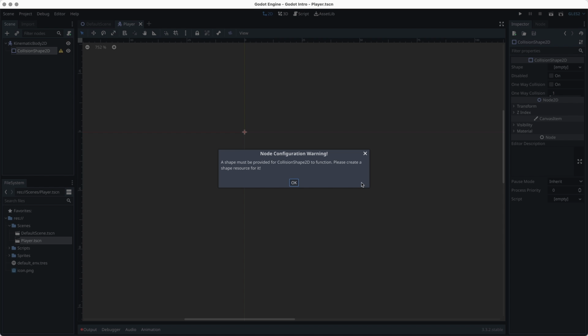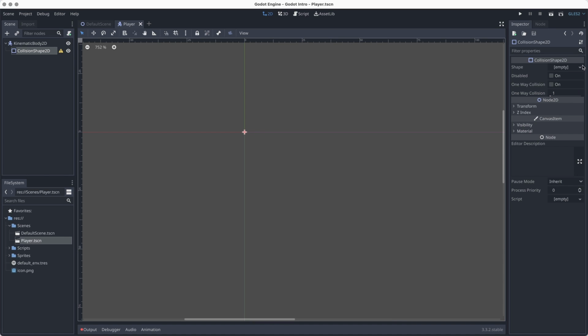And we have to add a collider shape. So we're going to match this with the art. It doesn't have to be perfect because we're not going to be having any collisions in this example. So let's talk a little bit about how scenes work before we build the rest of our scene.